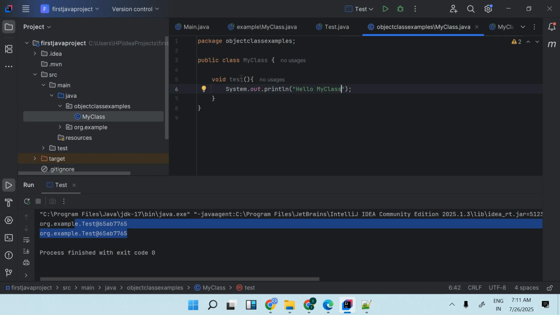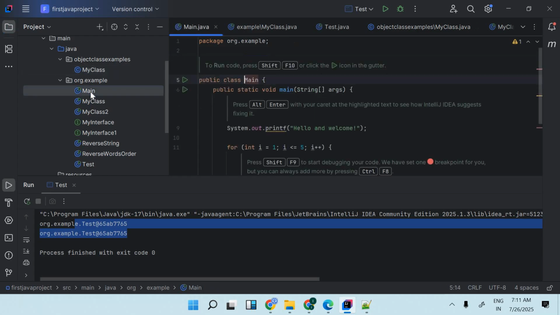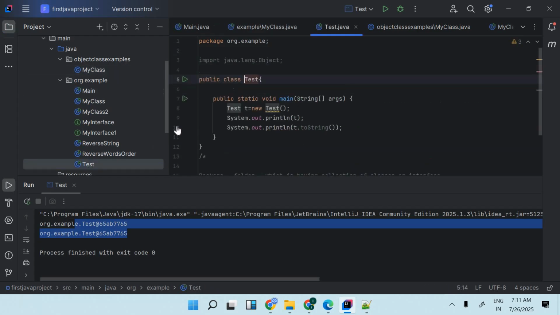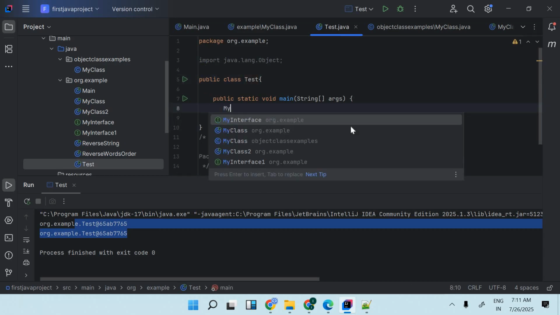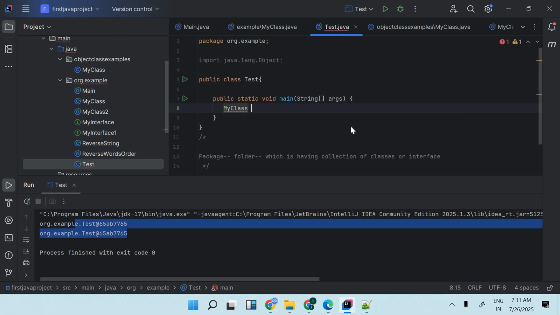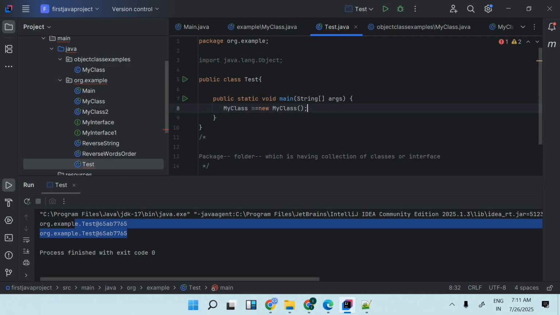So if you want to use this test method, what do we have to do? Suppose I want to use this in the Test class here. I have to create the object of this class. Which class? MyClass. MyClass m equal to new MyClass. If you want to use MyClass, you can't use it directly, because it is created elsewhere, right?